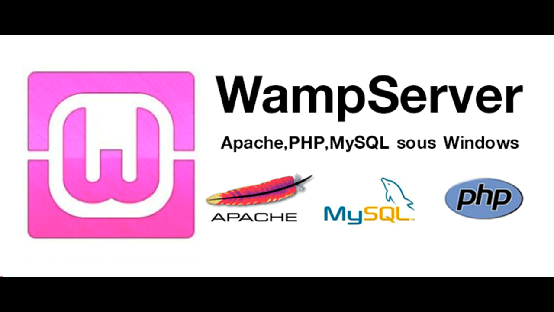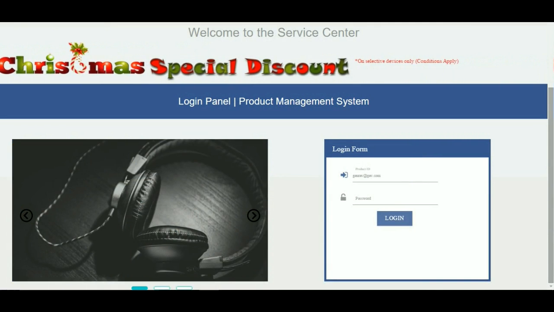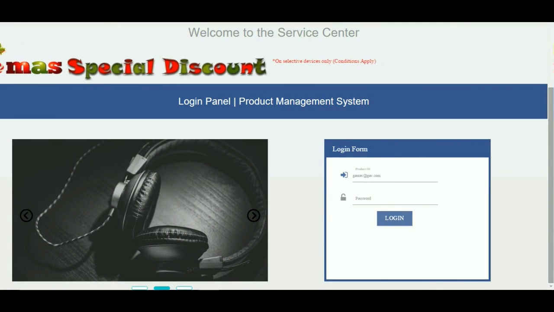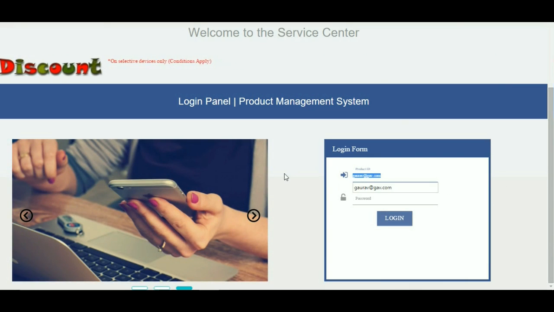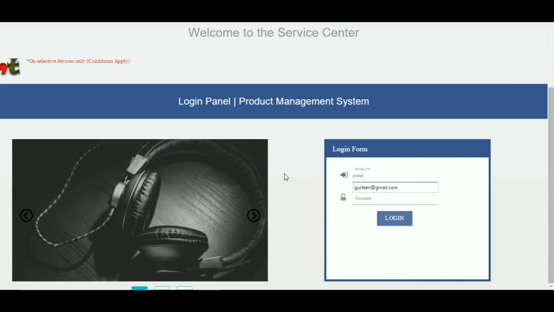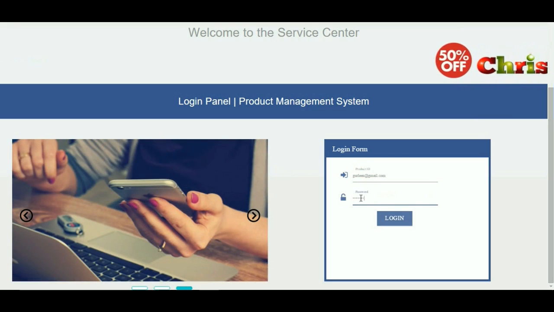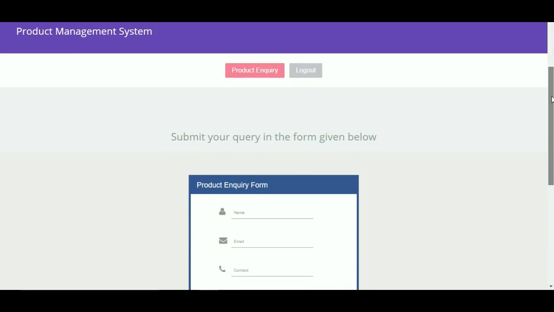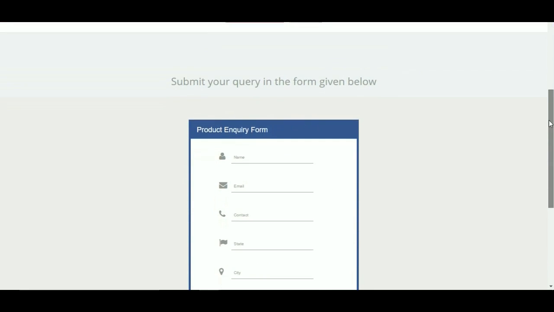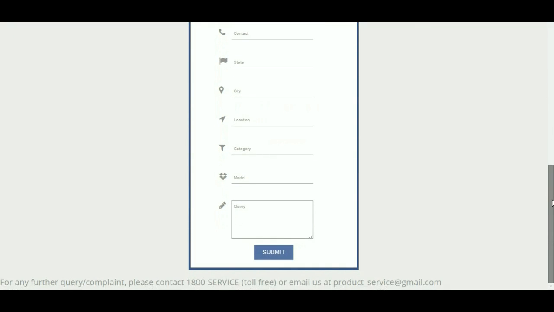Now let's see the working of the project. Now this is the login page of the query form in which the customer enters his login ID and password to fill up his form. This is the page in which the customer fills his query in the product inquiry form, and as you can see there are many columns and categories in which a person can report his query.